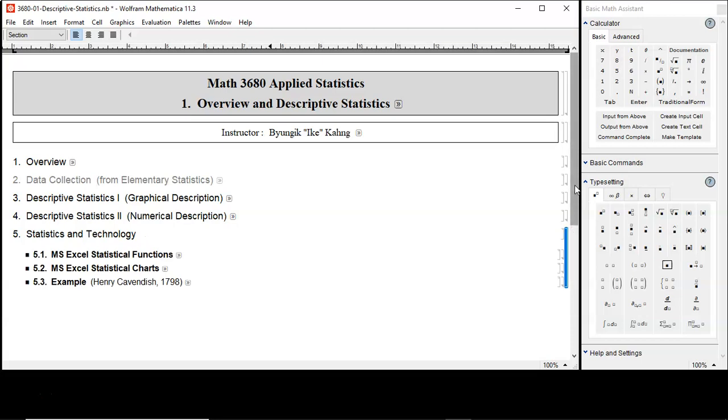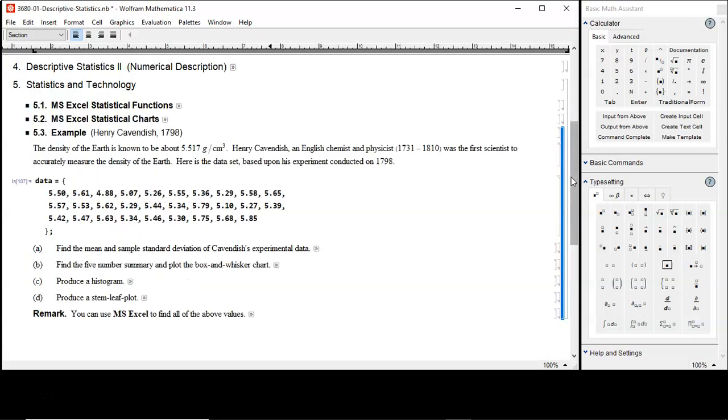And the kind of technology that you have to know is going to be MS Excel, how to use those, and then, if possible, some Mathematica as well. Here's an example, a very, very famous example by Henry Cavendish, done in 1798. The density of the Earth is known to be about 5.517 grams per cubic centimeter. Henry Cavendish, an English chemist and physicist, was the first scientist to accurately measure the density of the Earth.